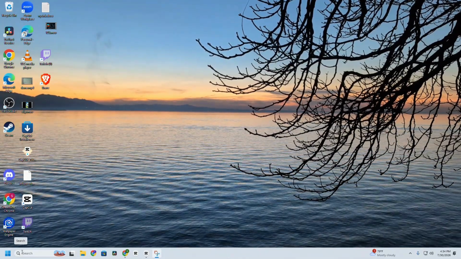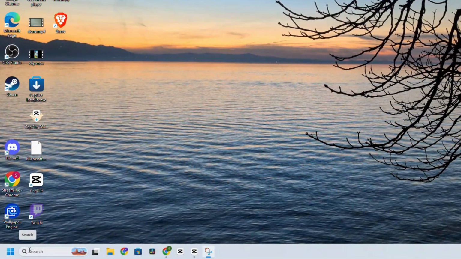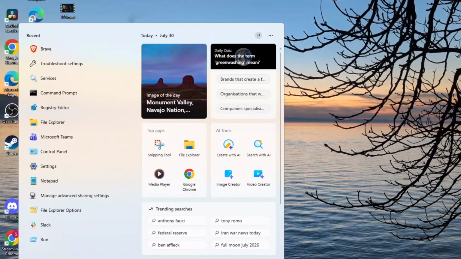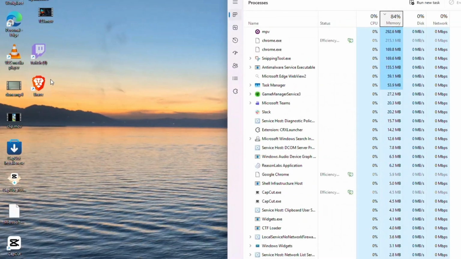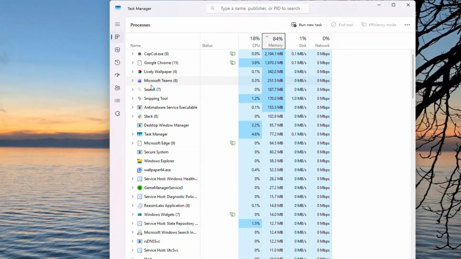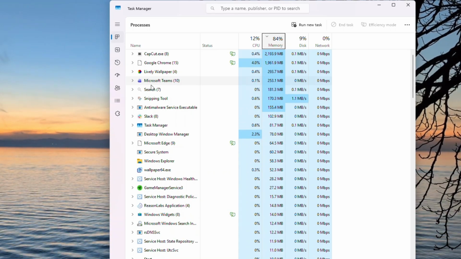Method 1. End unnecessary background processes. First, open the Start menu and search for Task Manager. Open Task Manager, then click the Processes tab if it isn't already selected. Here, you'll see all the apps and background processes currently running on your computer.